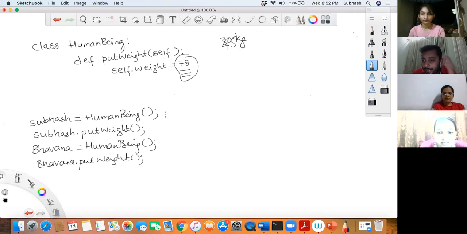State will be there: Subhash will have a state weight, Bhavana will have a state weight, Kirtana will have a state weight. But what changes? I told you yesterday, what must change? Put that in the chat box. State will be there for everyone, but what must change? Value, exactly. Subhash will also have weight, Kirtana will also have weight, but what will change? Value will change, no? Yes or no?